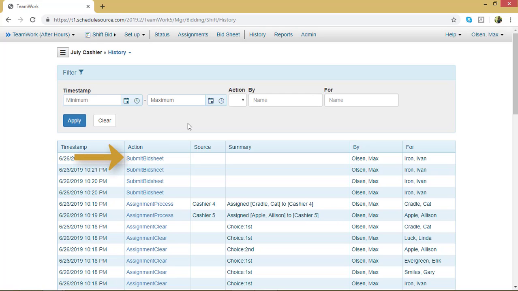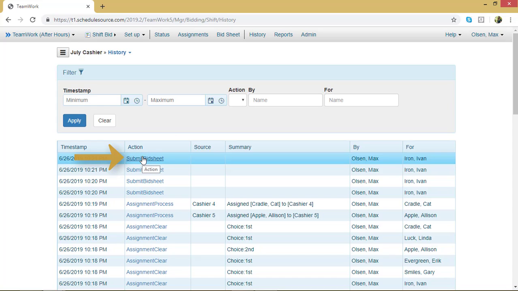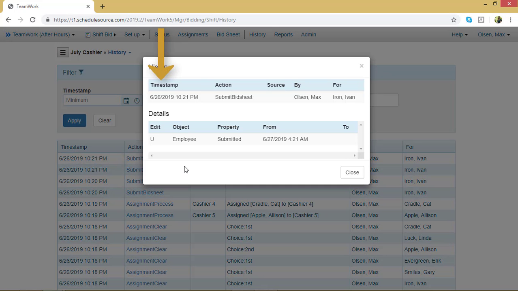To view the details for a change, choose the action. So I'll click this one, and now I can see the timestamp, the action, the source, who made the change, and who the change was for. I can also see details for that action though.